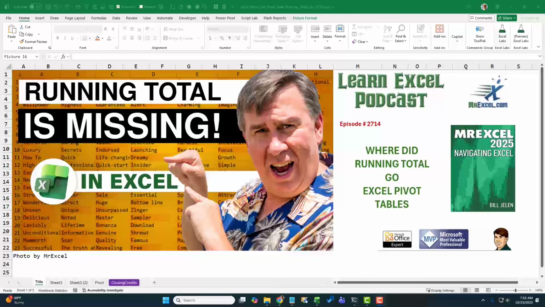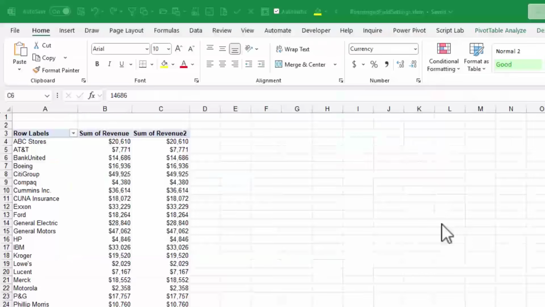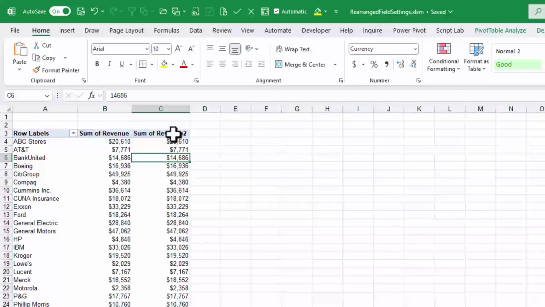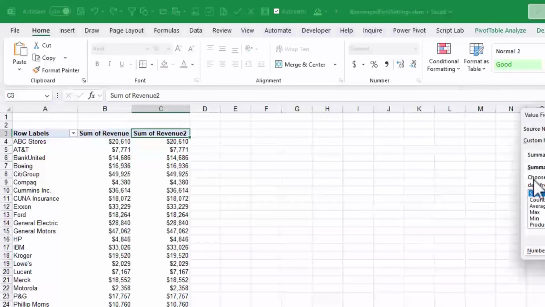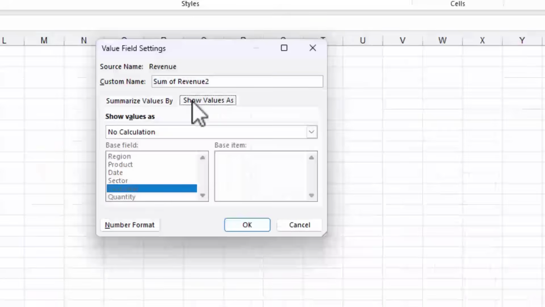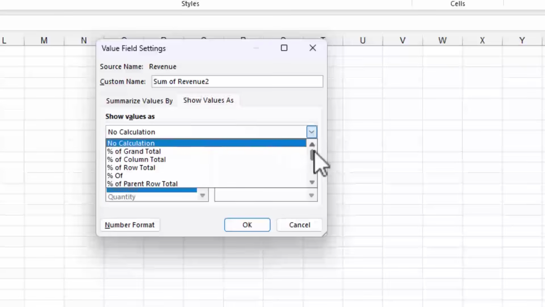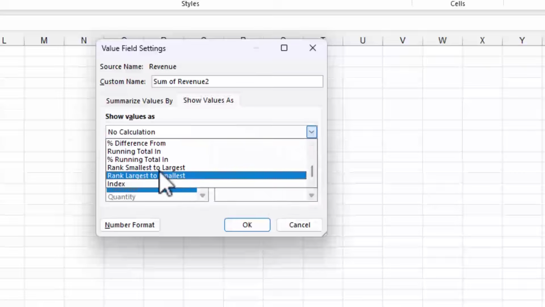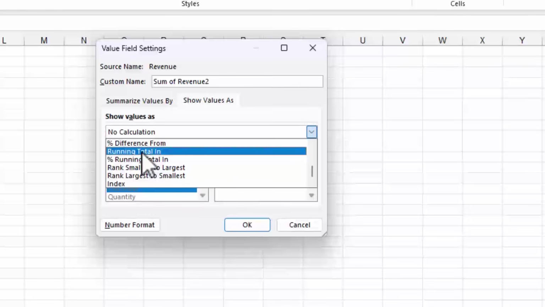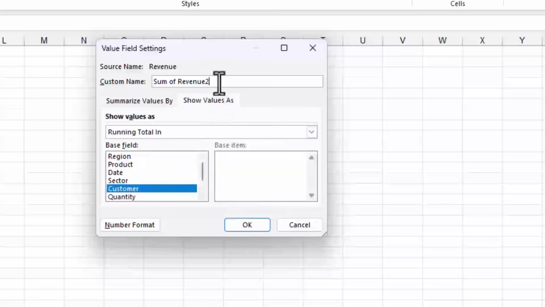Holy sheet! Running totals are missing from Excel pivot tables. I teach people about pivot tables a lot, and I'm always showing this little trick. Double click the heading here, go to Show Values As, and open this drop down. You've got to scroll down towards the bottom, and right there, Running Total In is one that I use all the time.